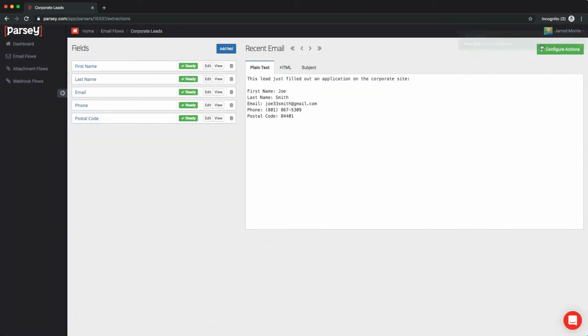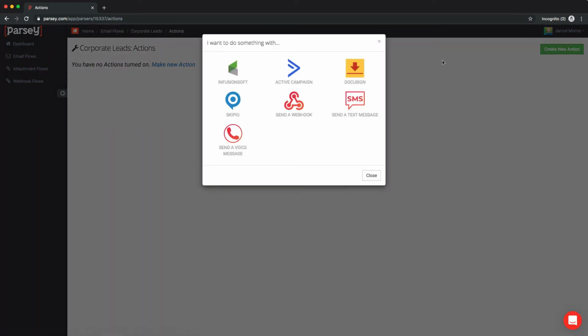We'll create a new action. This is a little outside of today's video, but if you're using a CRM or marketing automation platform listed on this page, you'll definitely want to explore that. For now, we'll choose Send a Webhook.